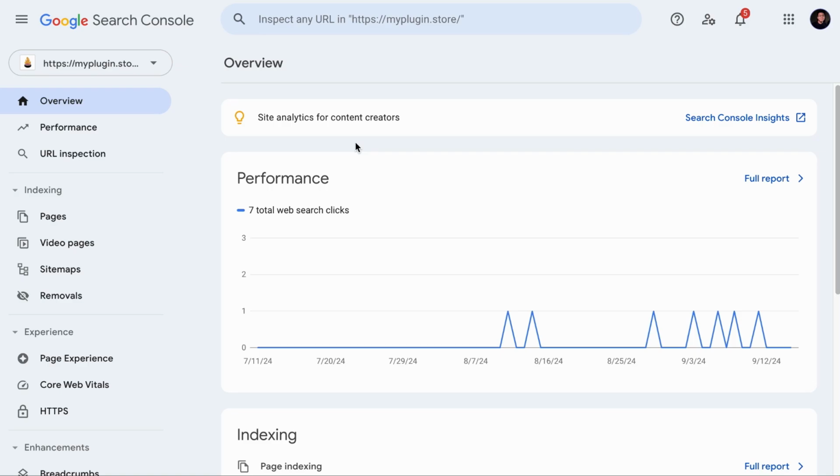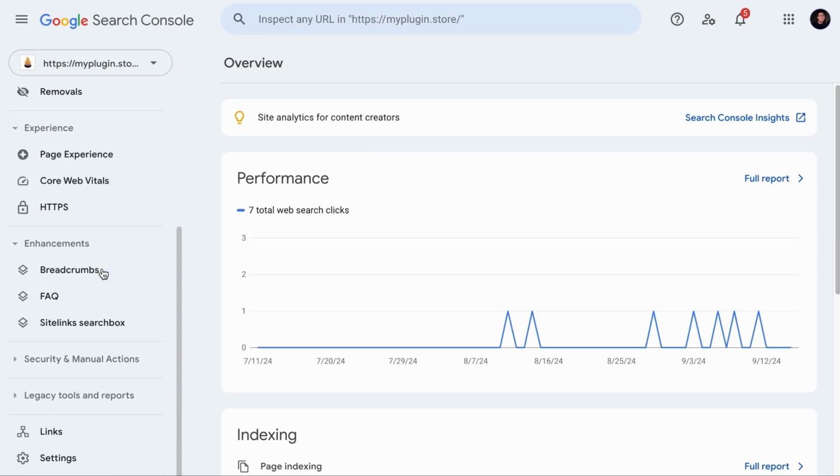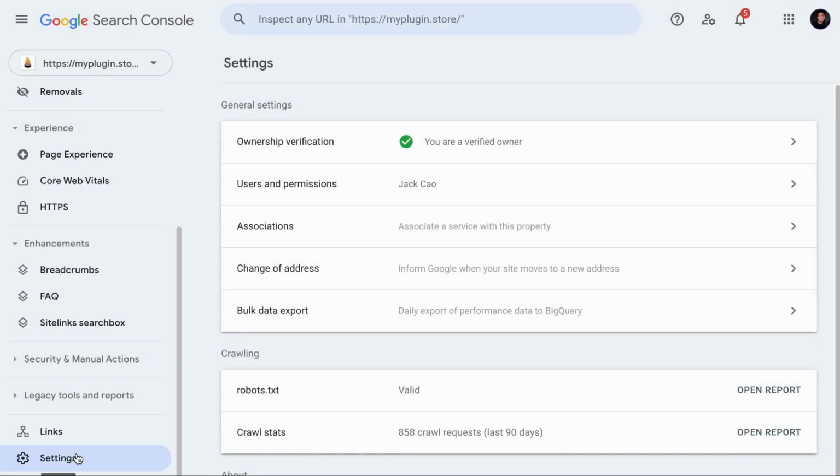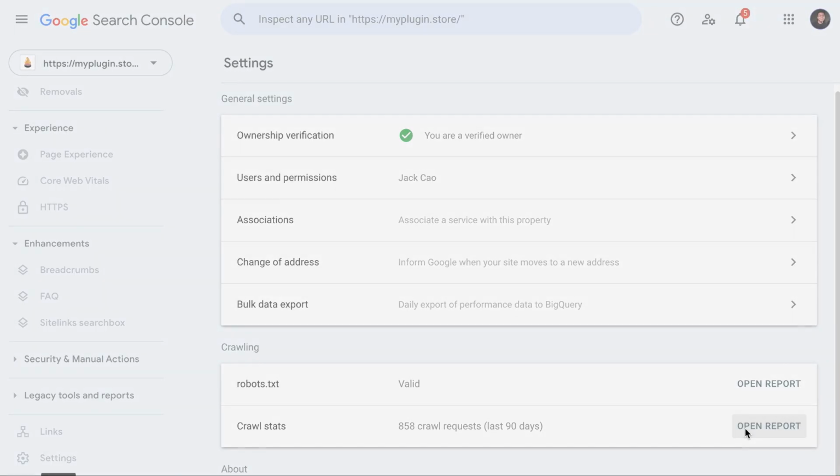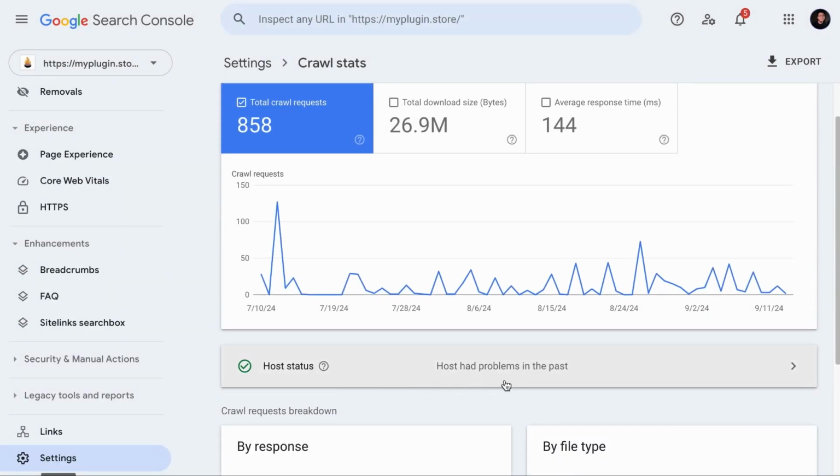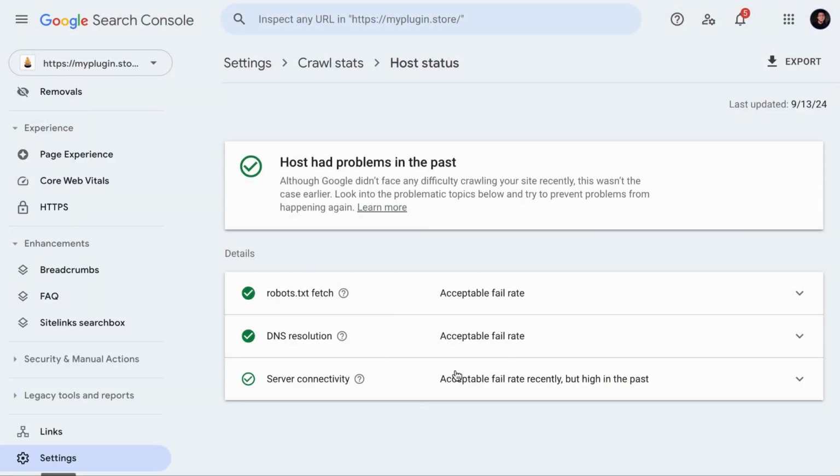The server error encompasses various error codes such as 500, 502, 503, etc. But what it simply means is that when Google bots try to visit your page, your server couldn't fulfill the request, and hence the page falls into this error report. So the first thing you want to do is to visit your Search Console. On the left menu, scroll down till you find the settings. And then open up the crawl stats report. Next, you want to open up the host status. So if the fail rate for any of these actions are not acceptable, you may have to contact your hosting provider to help you out. Take a screenshot of this and send it to them.